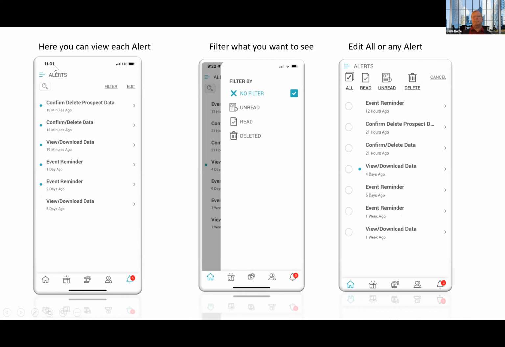All right, so here we can view each alert. So we've got the alerts. So when you click on alerts, you view them. Here you've got at the top filter and edit. So you can filter and you can filter by unread, read, or deleted, or you can have no filter. So what I've come to, for me, everything is always no filter. I want to see everything. It's easy to get rid of stuff.